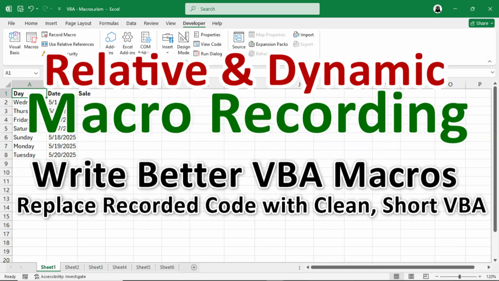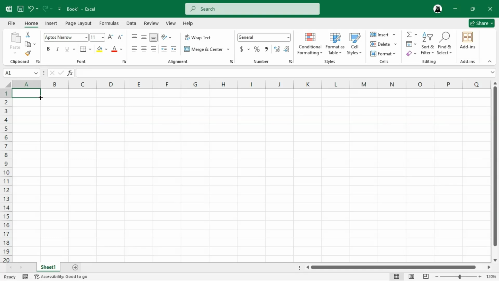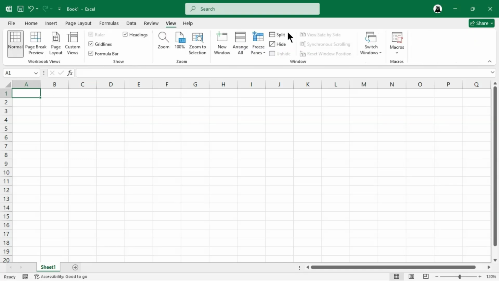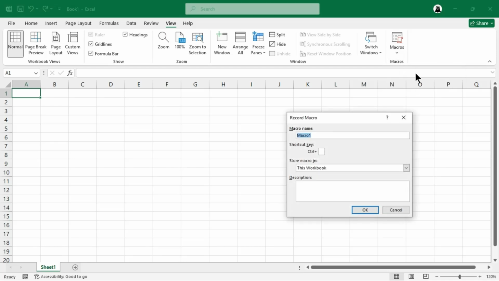Hello and welcome. Let's get started by recording a simple macro that applies several different formatting options to the currently selected cells. First, go to the View tab on the ribbon, click the Macros drop-down, and choose Record Macro. This opens the Record Macro dialog box.